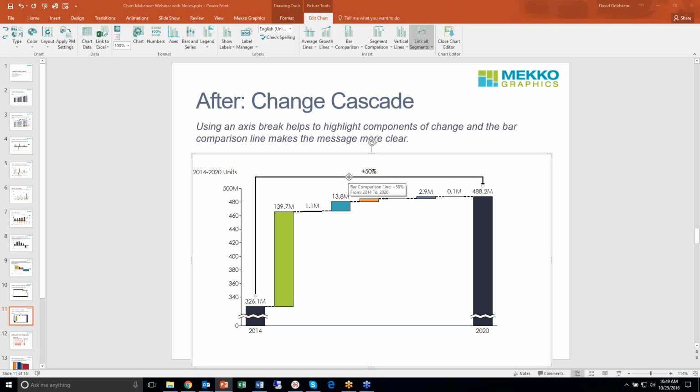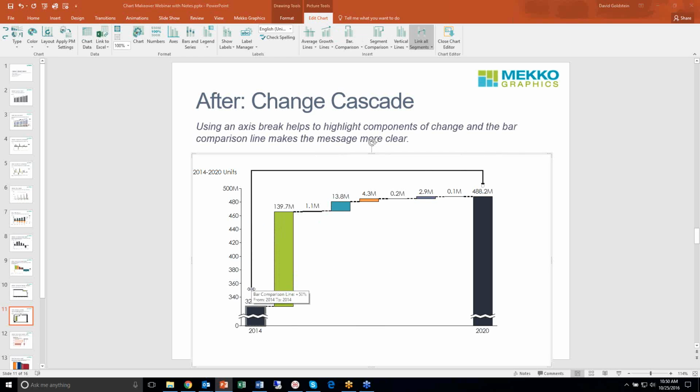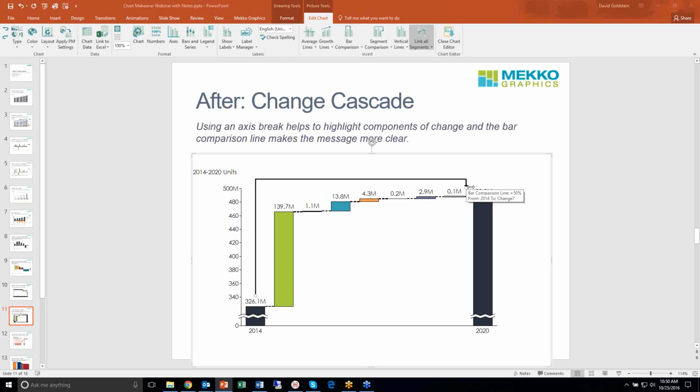Same with the bar comparison line. It shows up right here on top. If I delete it, I can just add the bar comparison line, and it's easily movable. Doesn't make much sense to move it in this example, but it is easily movable by just dragging and dropping it.